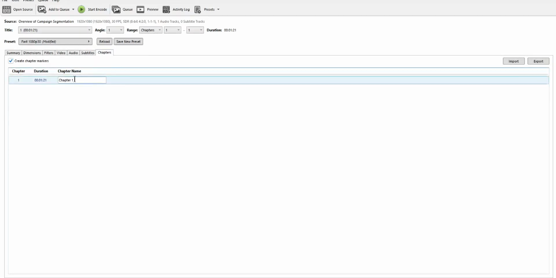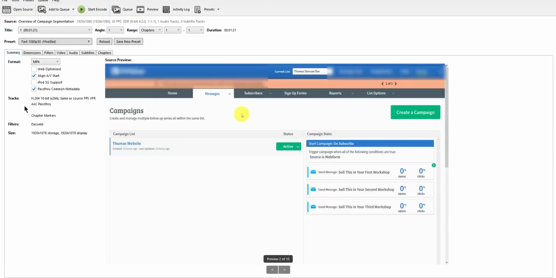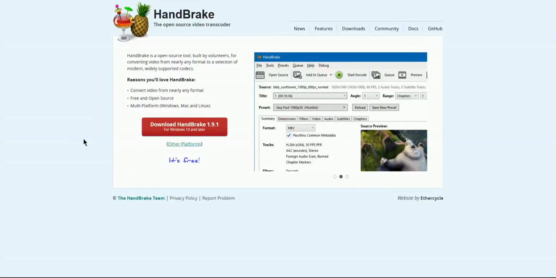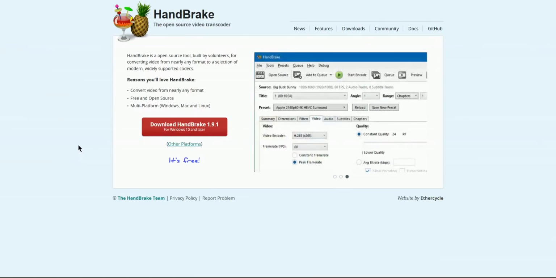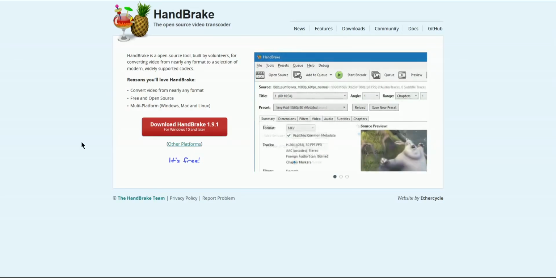You can get into it deeper and create chapters. Then what you would do here is set where you want it to go. And then you would just hit start encode. Once you do that, you can see at the bottom here, it'll start encoding. So hopefully that gave you a pretty good overview of what Handbrake can do. If you need to compress videos that you're using for content creation, this will do a pretty good job of compressing the video and keeping the quality.